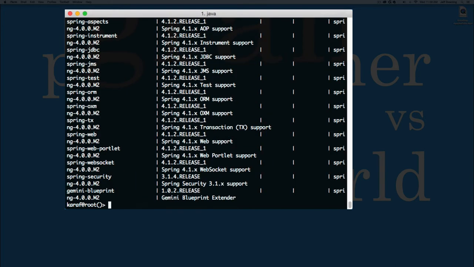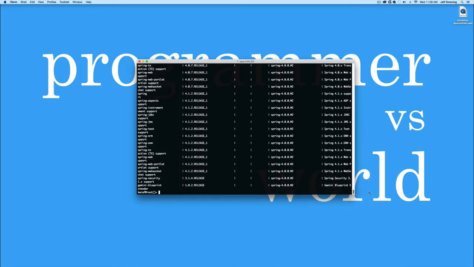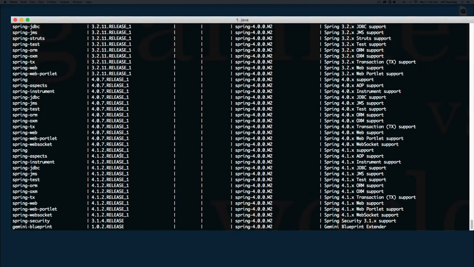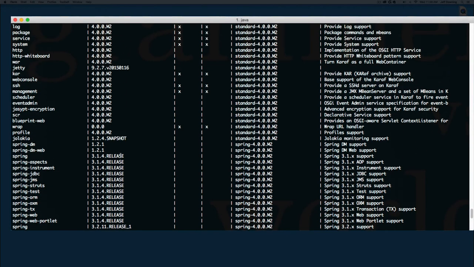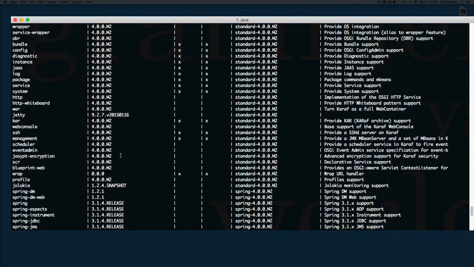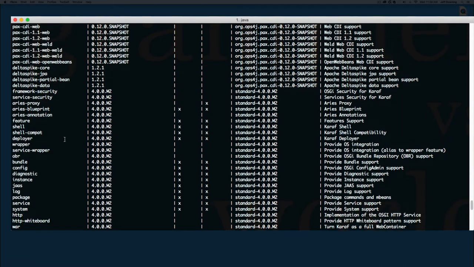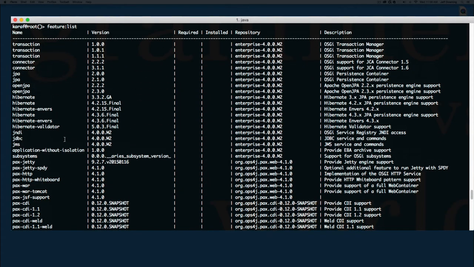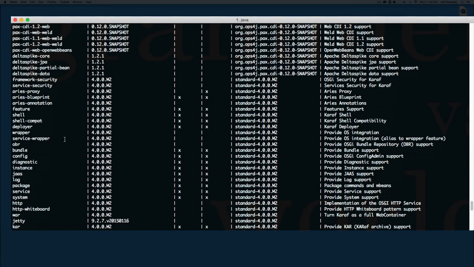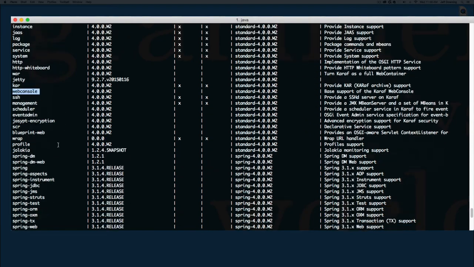When we type feature list, let's expand our terminal window out here so that we can actually see. We'll see all these different bundles, basically, or featured bundles, including one here for Jetty. Here's also the web console that we're going to use. That will allow us to install based upon a specific feature that we want in Karaf rather than us having to memorize what all the specific bundles that make up that feature are.